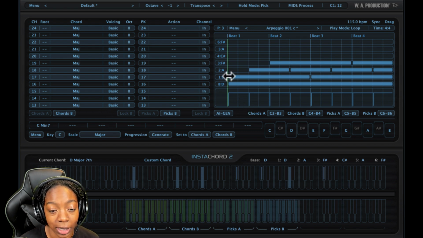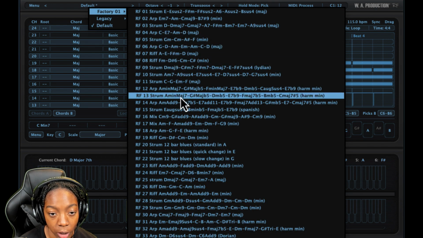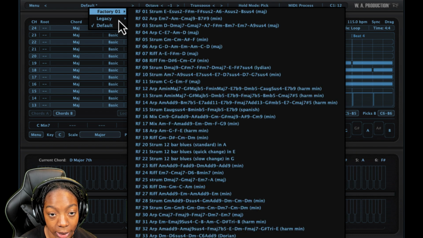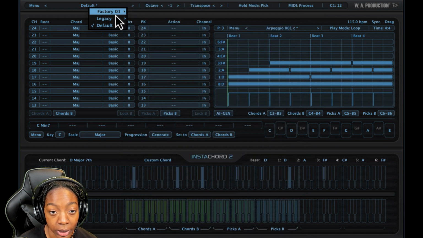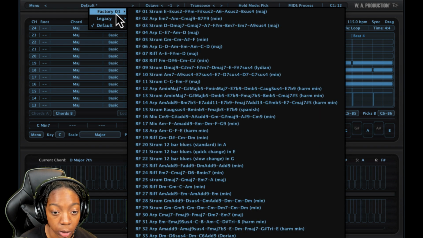Now, I just touched the surface on setting it up by yourself, but there are also some presets in here that you can check out. Alright, so you got factory presets and the legacy presets from the previous version, and they will be expanding on this library of presets and chord progressions, strums, and arps.